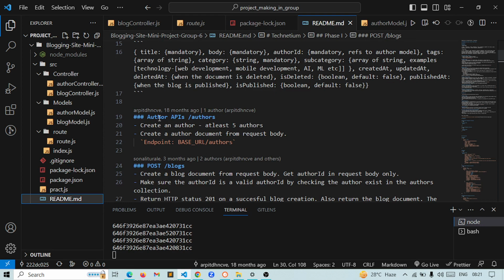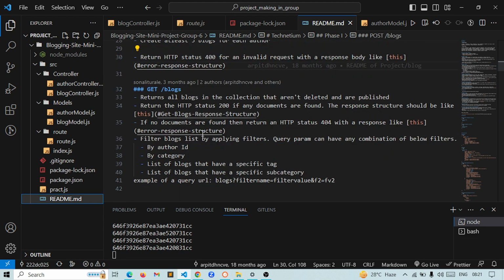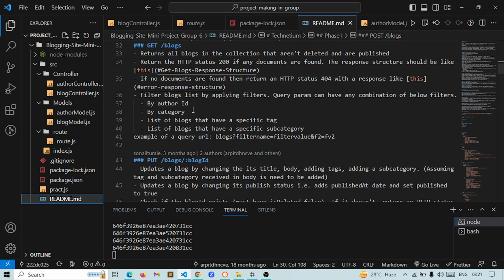In the first part, I created authors and posted blogs. In this part, I see the get blogs. It returns all the blogs in the collection that are not deleted. Means if is deleted is false and is published is true, then show the blog. If the status is successful, then show the status code 200. If the document is not found, then show the status code 404.